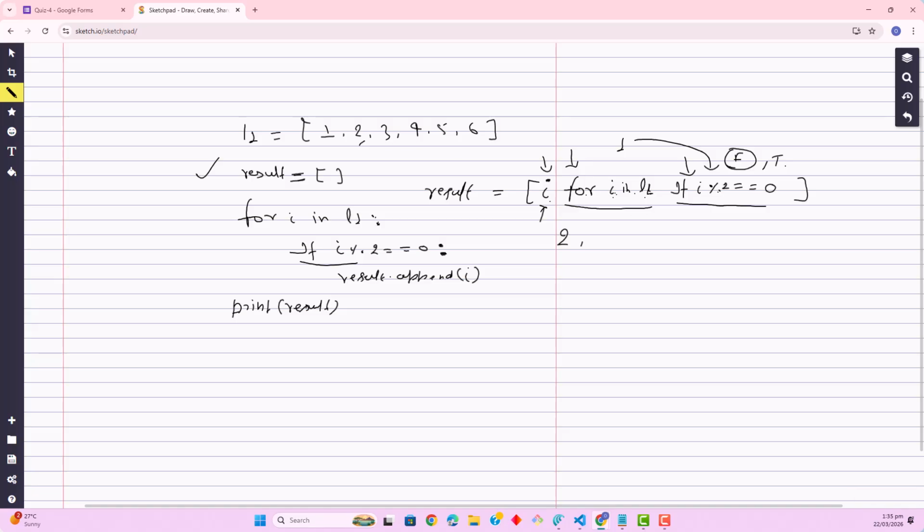Then it will check for 3. For 3, this condition is again false, so it will not append here. It will not give a value to this. Then 4. For 4, again the condition is true, so it will add 4 here. Then for 5, the condition is false. It will not add again. For 6 it will. So it is something like this. The same thing I'm just writing in one line.